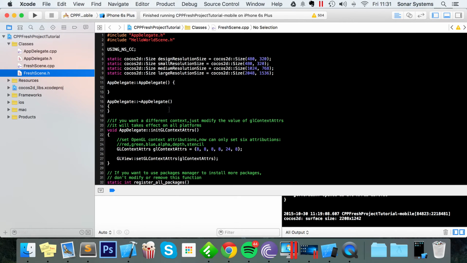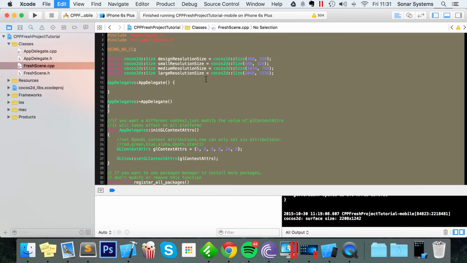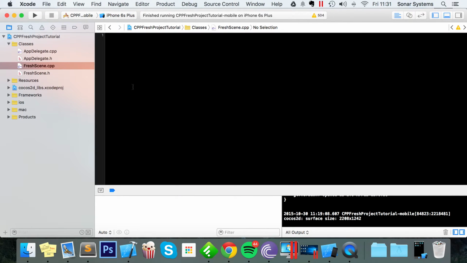So in fresh scene, we're going to select everything, remove it. Like I said, we're going to do it from scratch, because I could easily just copy and paste the Hello World scene, just rename it and say this is how it is. But we're just going to write it out ourselves and explain what's going on.